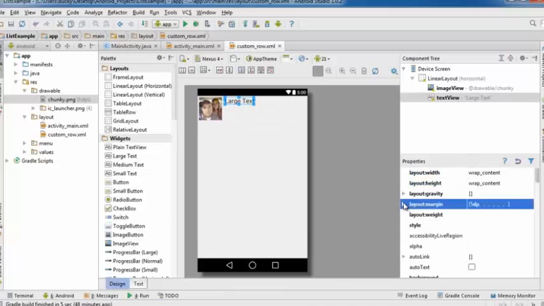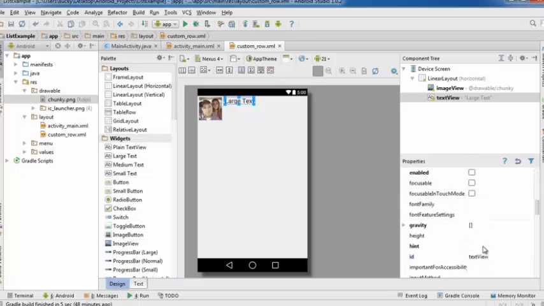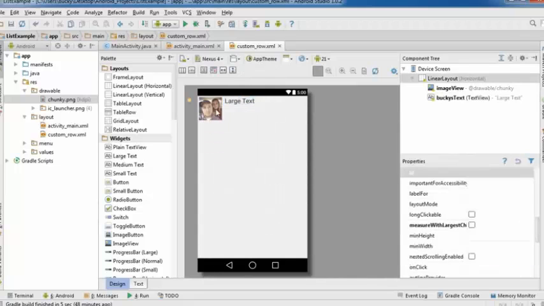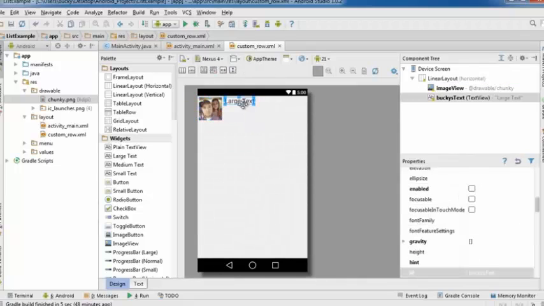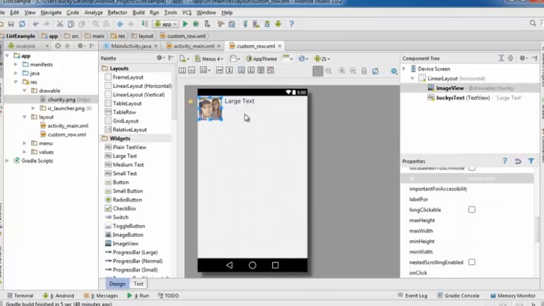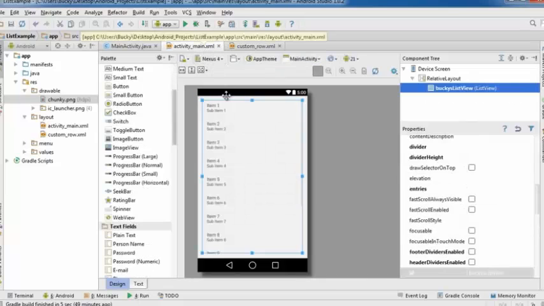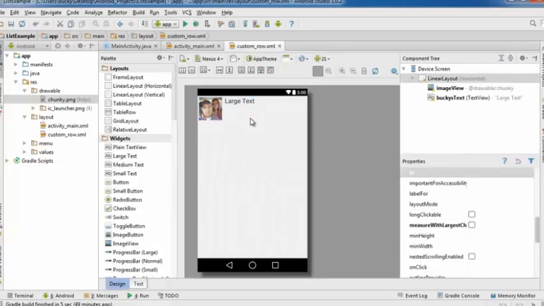So the first thing we need to do is get an ID for this text view, because of course we need a way to reference it. So select your text view, go down to ID, and I'm going to name this buckysText and hit enter. Alright, so pretty sweet. This, of course, is the design for one individual row. So eventually, every one of these rows or list items is going to have an image icon and a bit of text to the right of it. So how the heck do we do that?